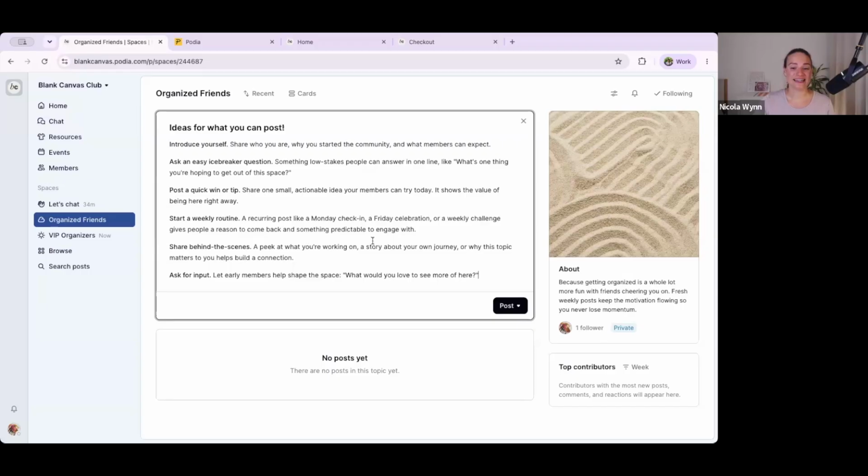You can also set up a recurring monthly check-in, Friday wins, Tip Tuesday, and you can actually schedule those out. You can make posts scheduled for a future date. So if you wanted to do a certain post on a certain day every month, you can actually schedule that out well in advance.